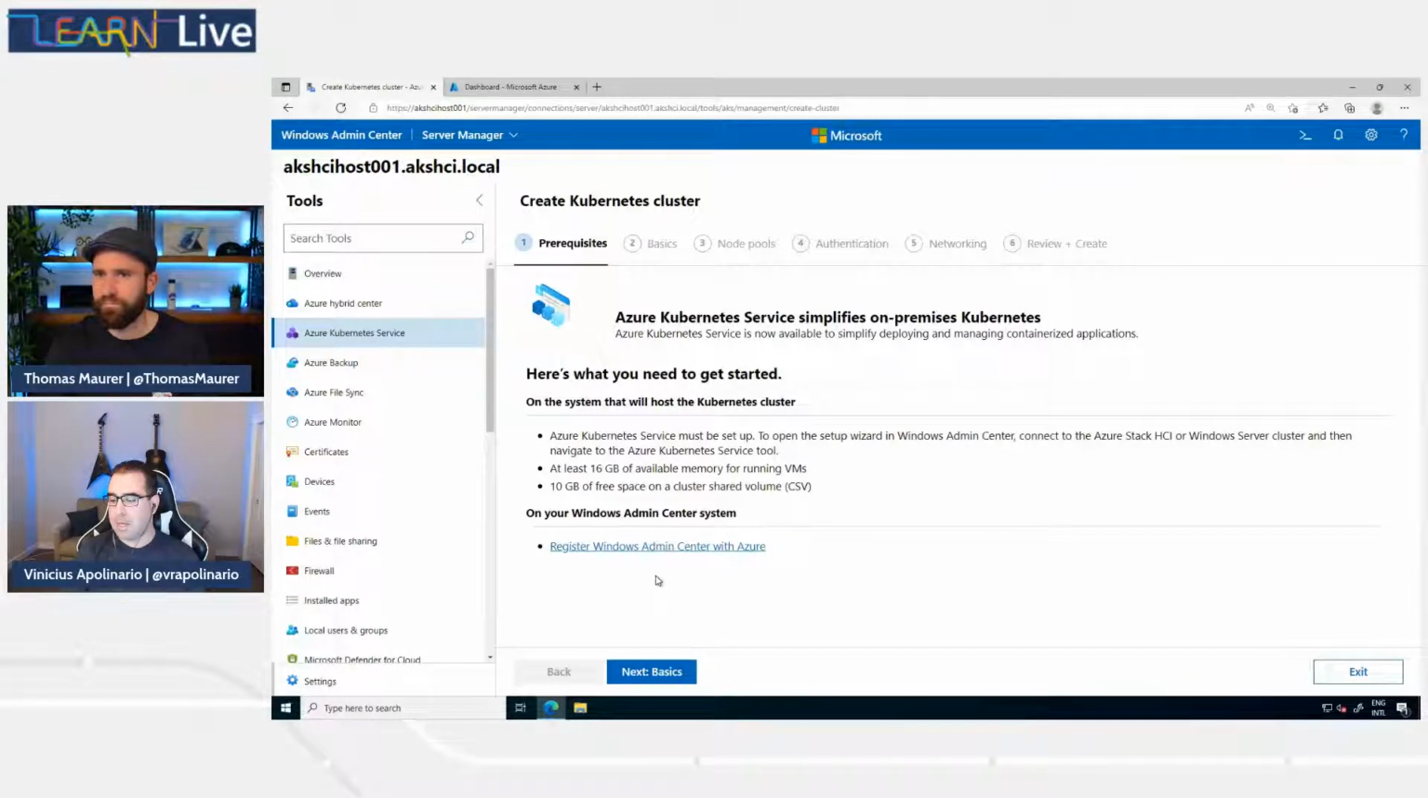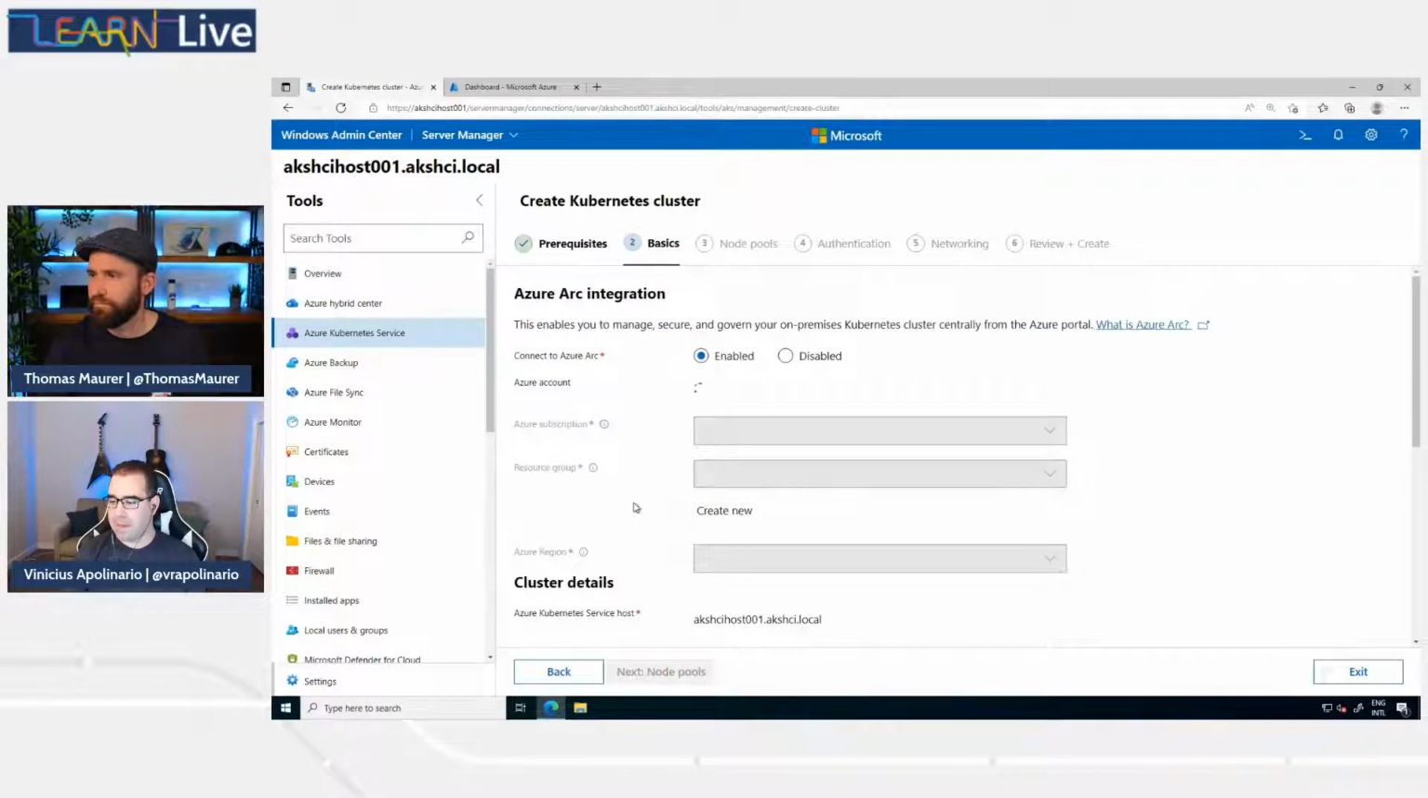So it talks about the prerequisites. Again, 10 gig space for the cluster shared volume for the images, at least 16 gig for the running VMs, and AKS must be set up already. So let's go to the basics.